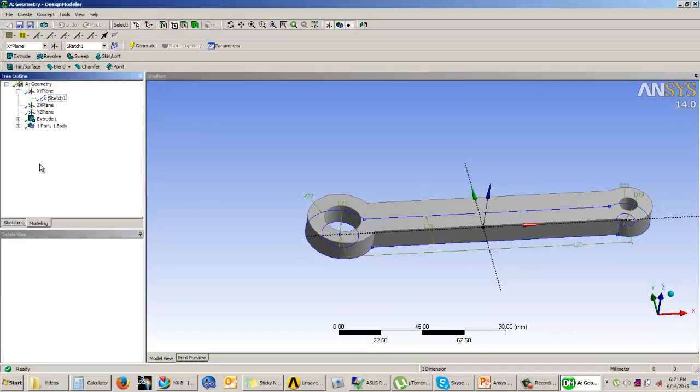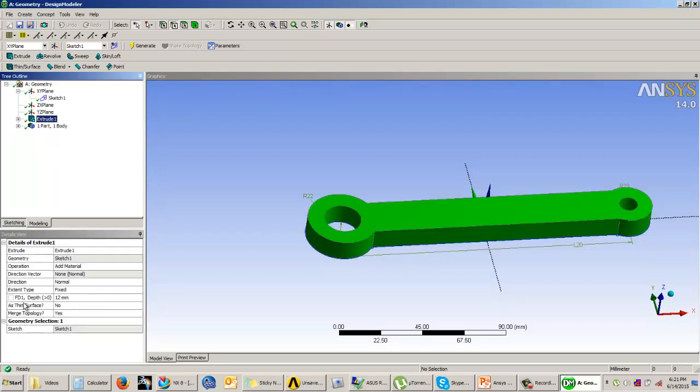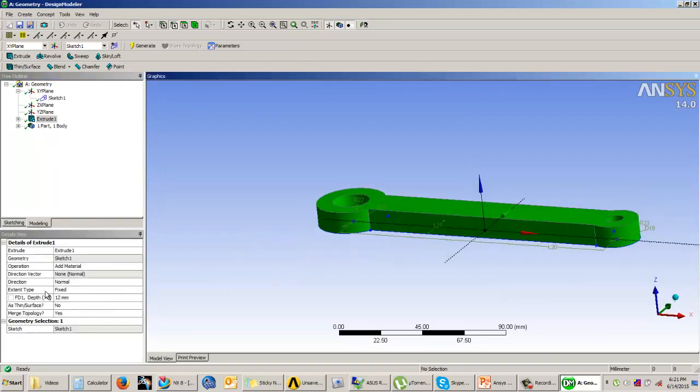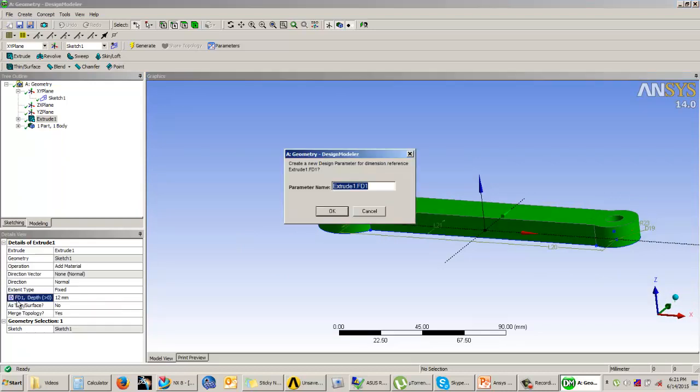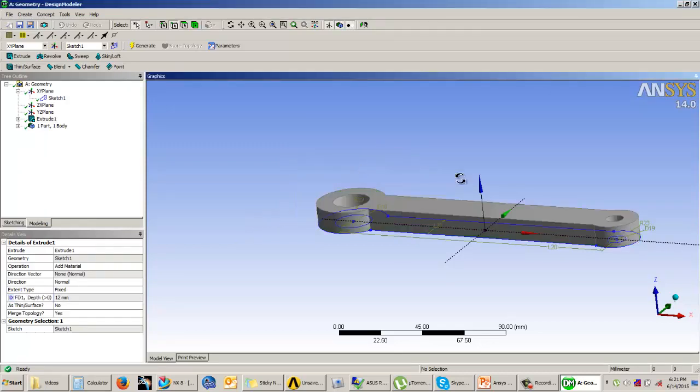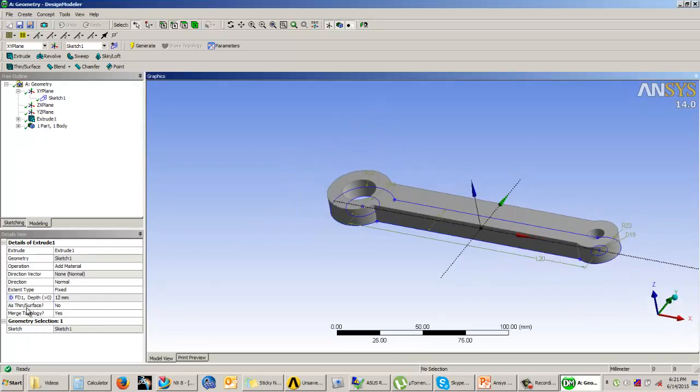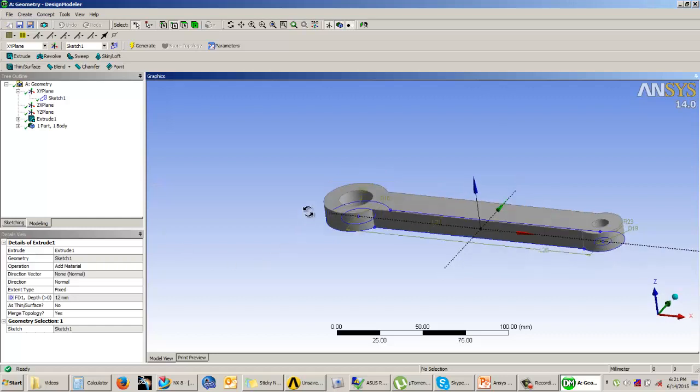After that, I come back to the modeling tab. I click on this extrude. Even the depth, I want to control the depth of the model according to the length. So again, this depth I'll make it driven, and I will write this is my thickness. With this, I have added all the dimensions as driven dimensions so that they get added in my parameters tab.